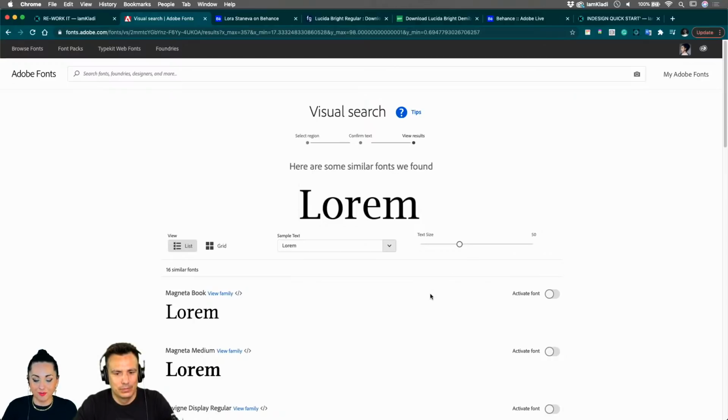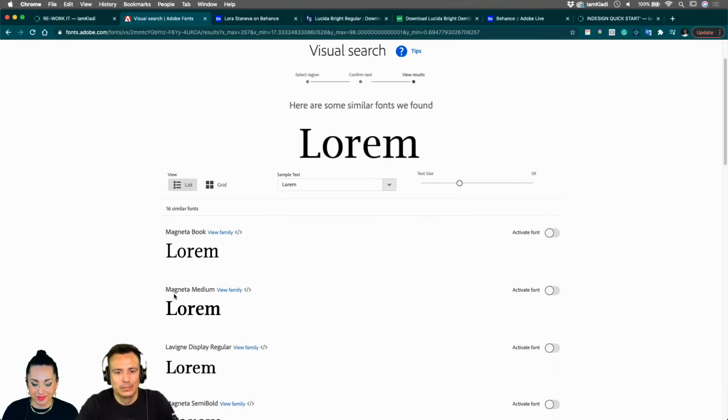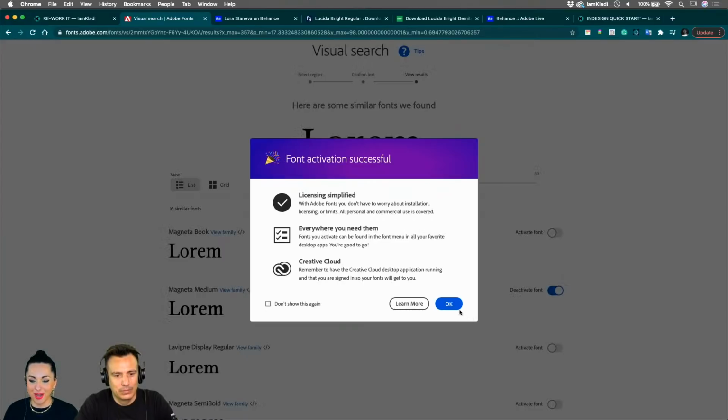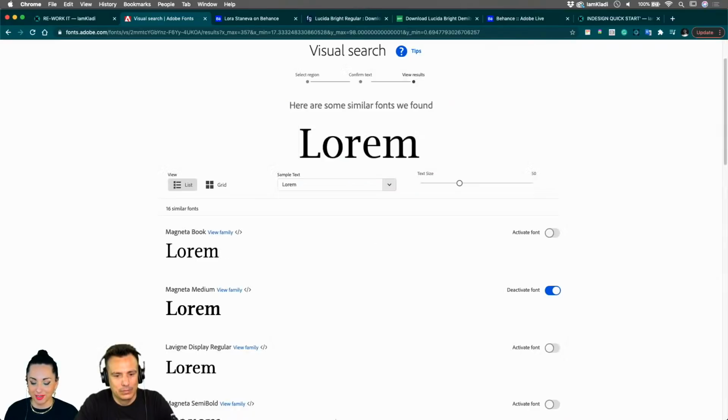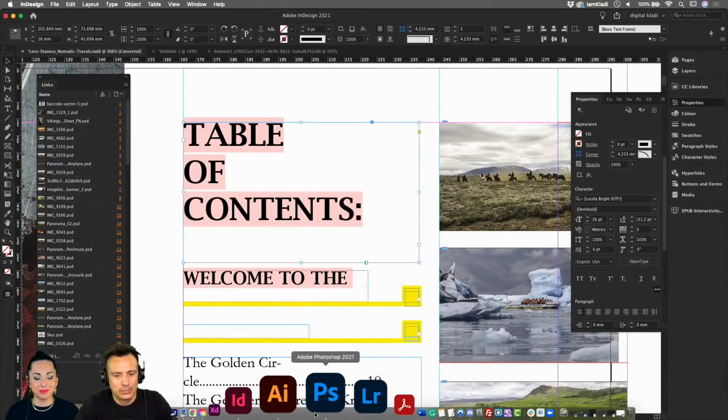And right away, it's going to find fonts that are pretty much similar to the one that you have worked with. So in this case, I can see that we have this Magneta Medium that is very similar to the Lucida. All you have to do is click on Activate Font, and this will be activated right away and ready to use inside your Creative Cloud documents. So maybe we can pick up here tomorrow and see how to adapt the paragraph styles and adapt this font.